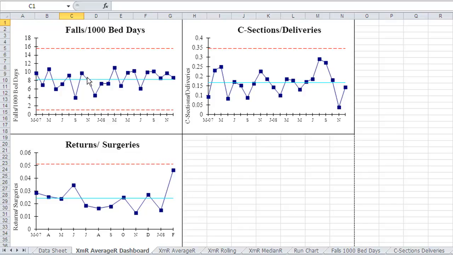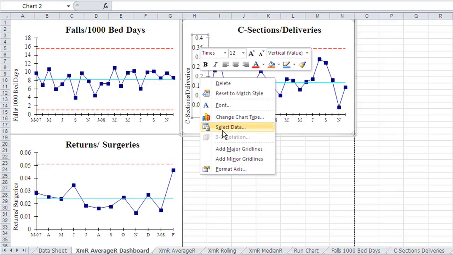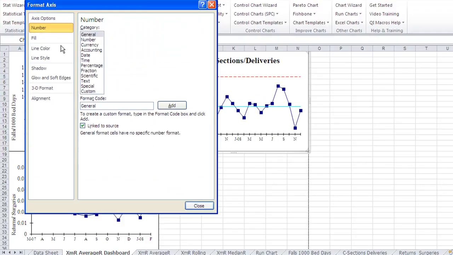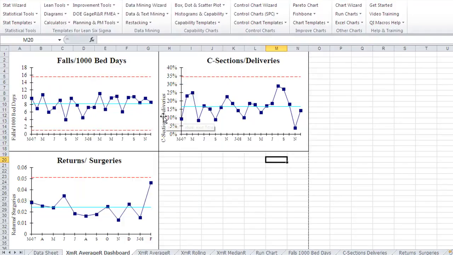We can count on 8 falls per 1,000 bed days, or something on the order of 16% C-sections over deliveries. If you wanted to, you can always come back in here and format that axis and tell it that that's actually not a number, that's really a percentage. So we can come in and do that. We could rearrange things as needed.